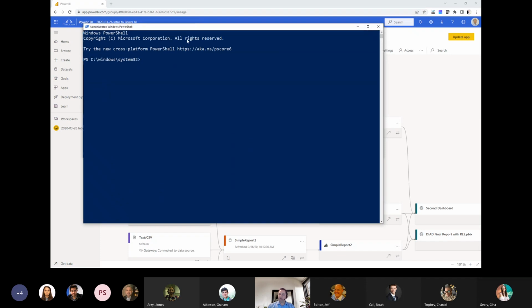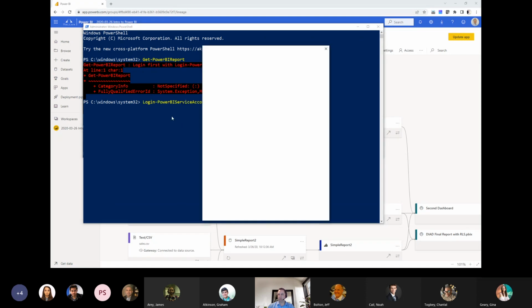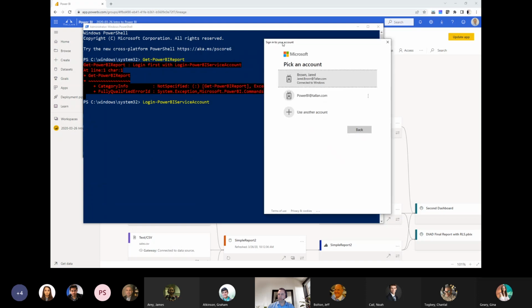So when I say Get-PowerBIReport, I'm actually going to get another error saying, okay, this time the issue is I haven't logged in. So it doesn't know who I am. Another nice feature that comes with PowerShell is the ability to run a login command that brings up the typical Microsoft login.